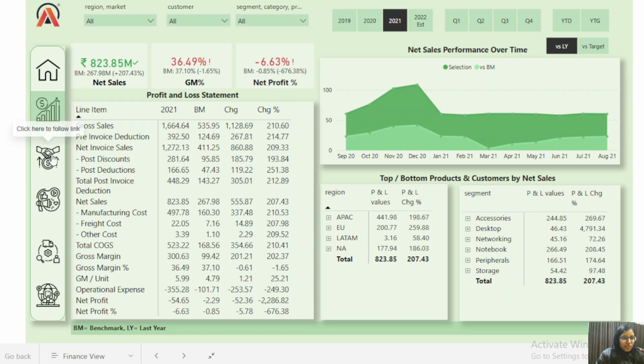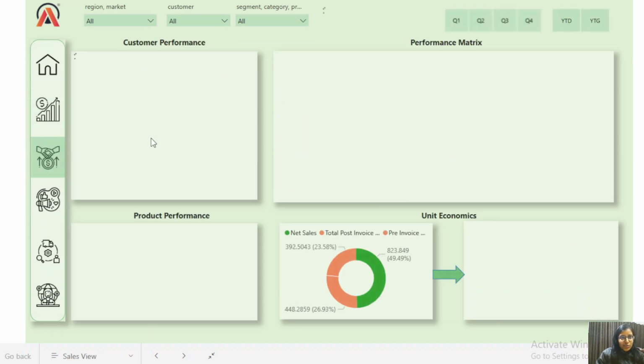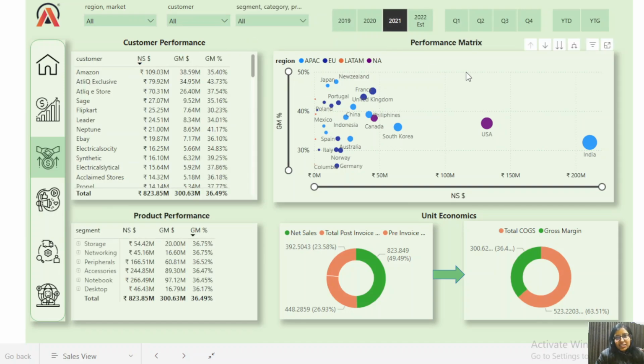Let's go to another view, that is the sales view. We can click over it and we see this scatter bubble chart. We are seeing the performance metrics of all the countries and regions, and if we drill through, it will further provide the details of some stores, showing data from gross margin percentage to the net sales.